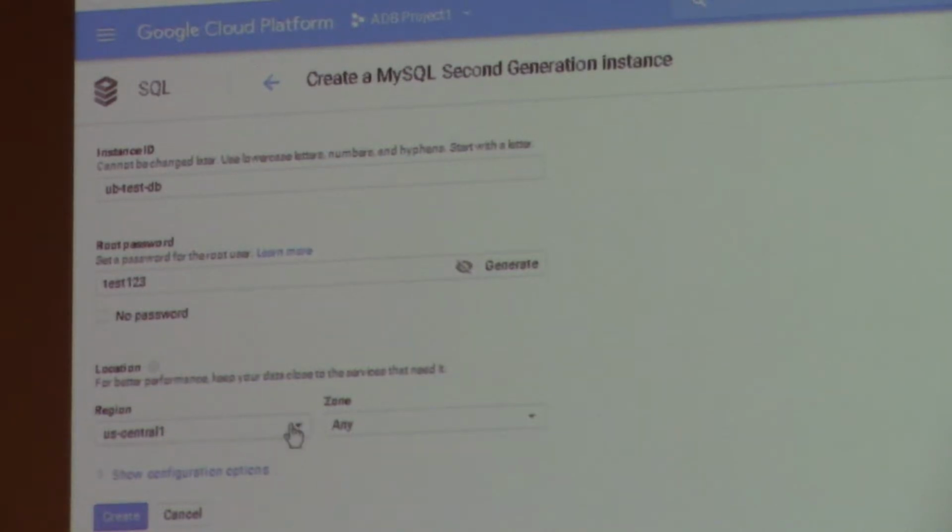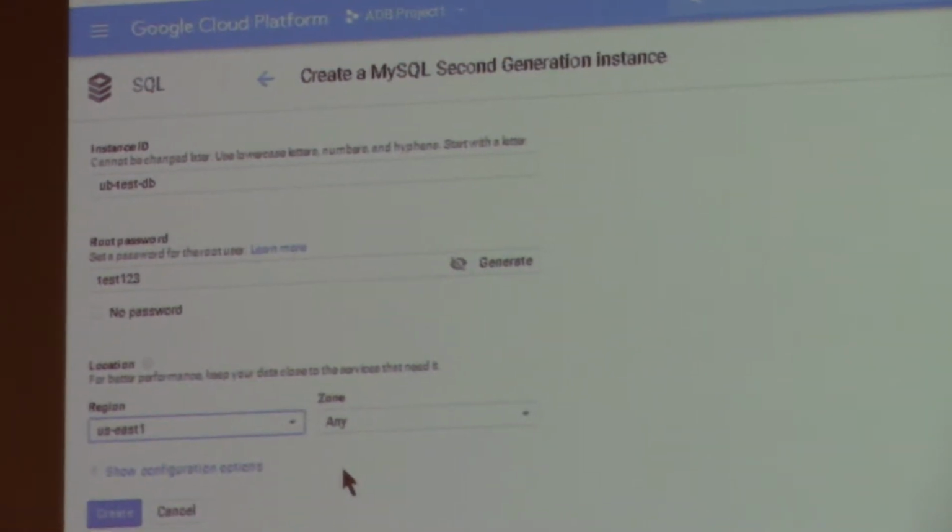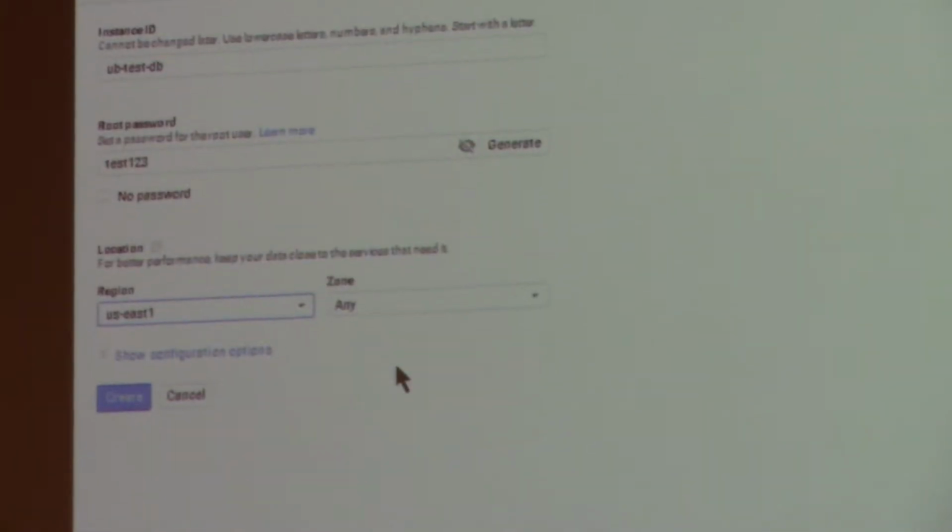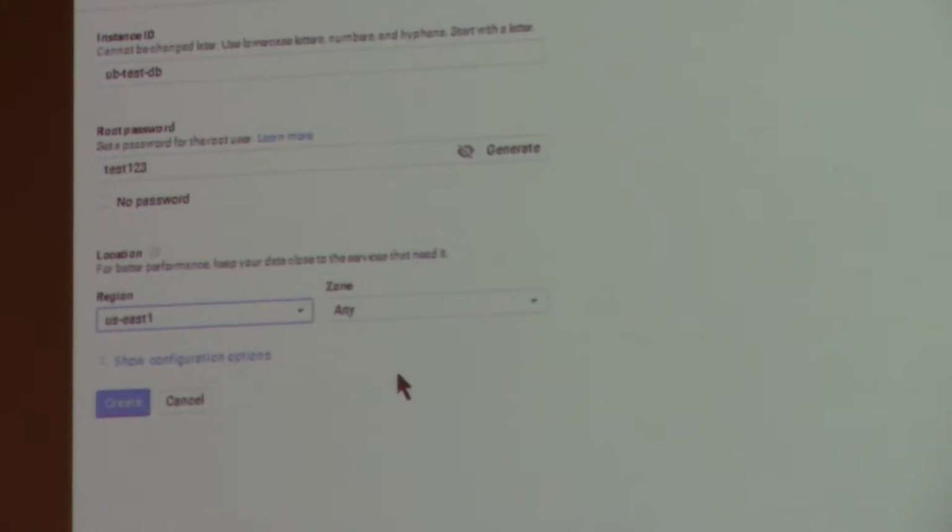So you can select the region. Let's select US East 1. The region is the same concept as a data center region. So it may be better to choose one nearby, otherwise it will be a little bit more expensive. So that is the region. Then you can select the zone. So let me select this.